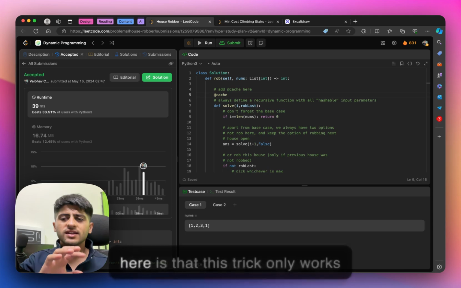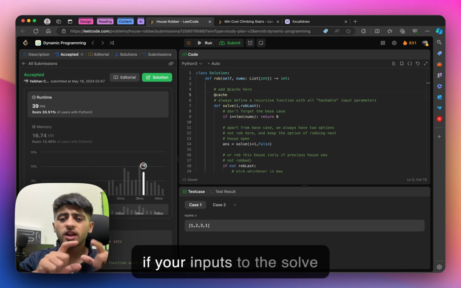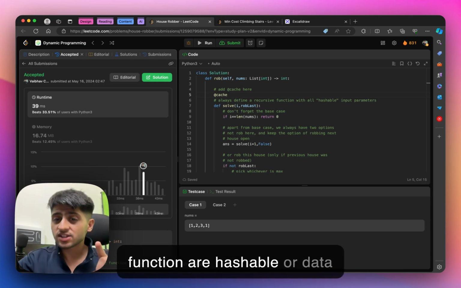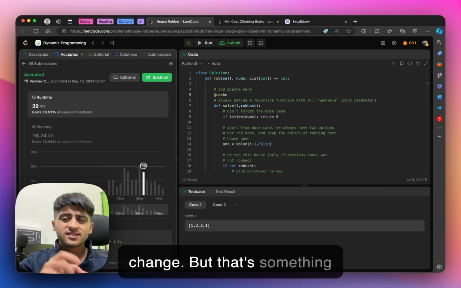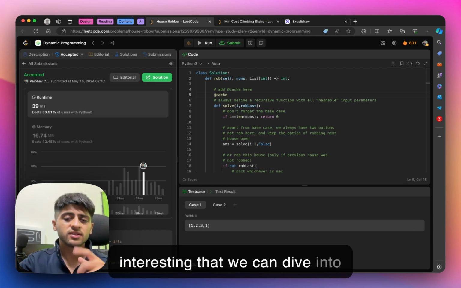One thing to note here is that this trick only works if your inputs to the solve function are hashable, or data types which basically don't change. But that's something interesting that we can dive into some other day.